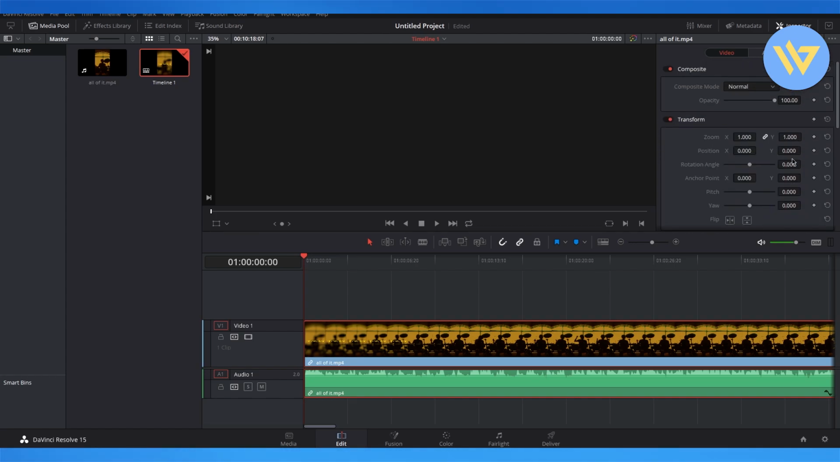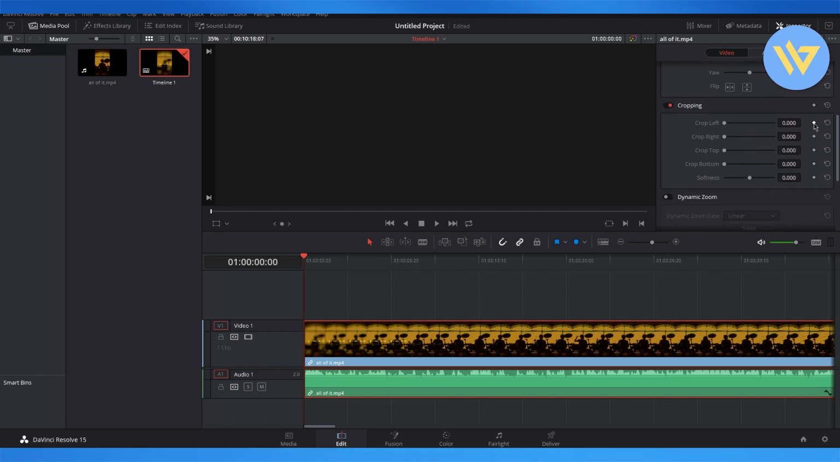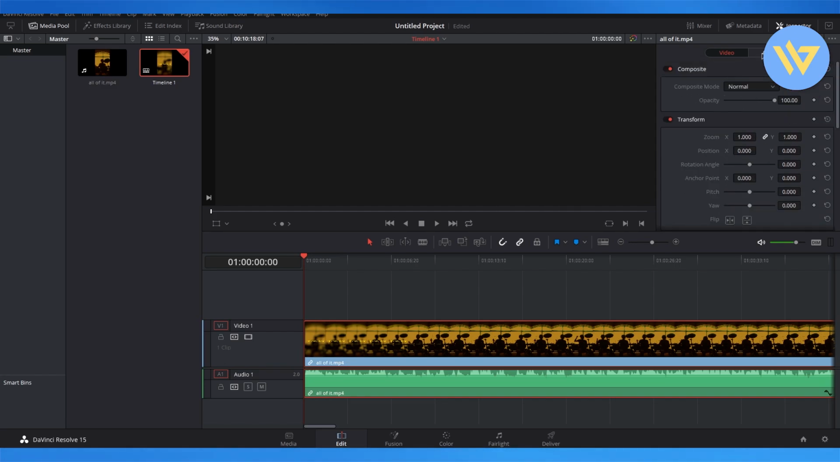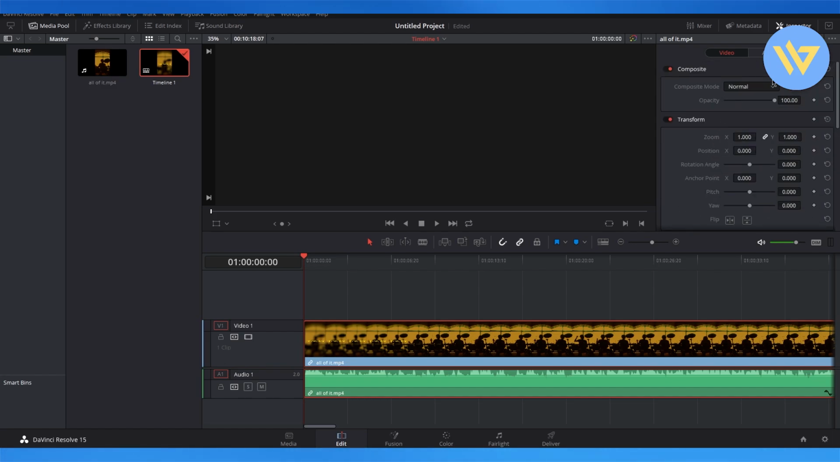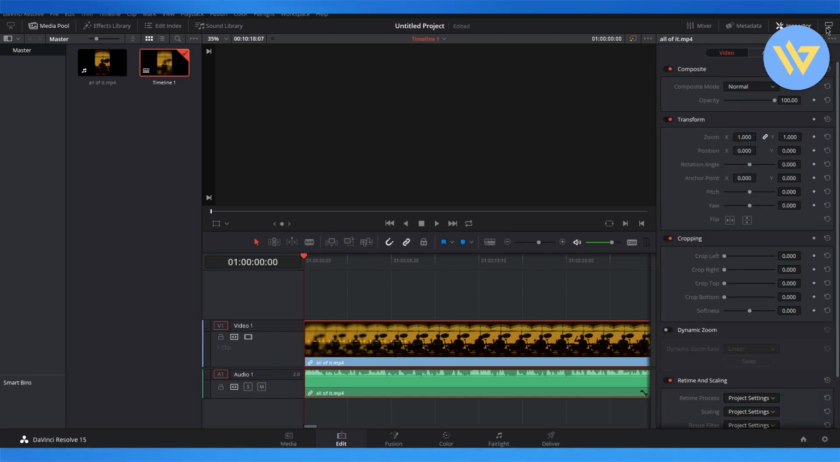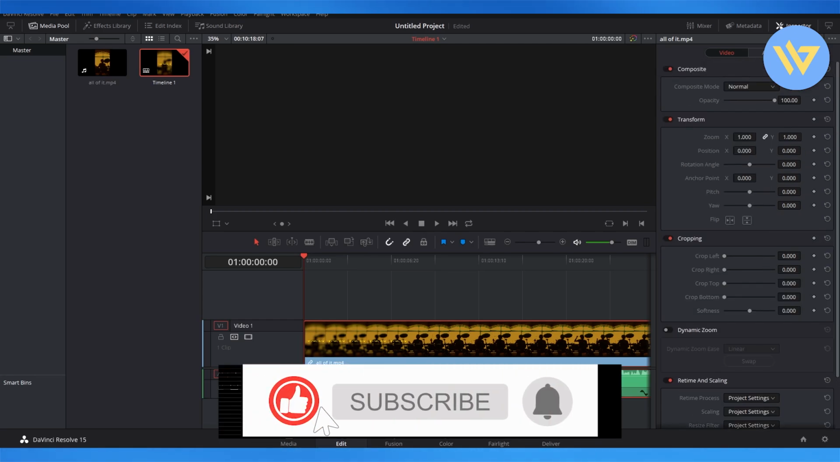Okay, although you can do proper scaling with the keyframes to stabilize it, the better way is to just add the base stabilizer through your inspector section. So once you've added the stabilizer from here, that's pretty much about it, and that is how you're going to stabilize any video in your DaVinci Resolve.